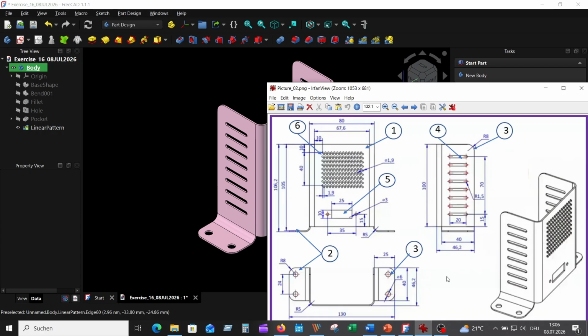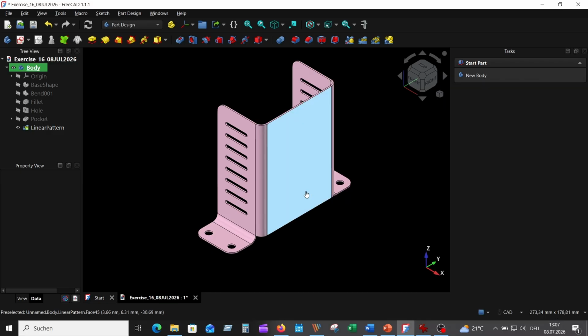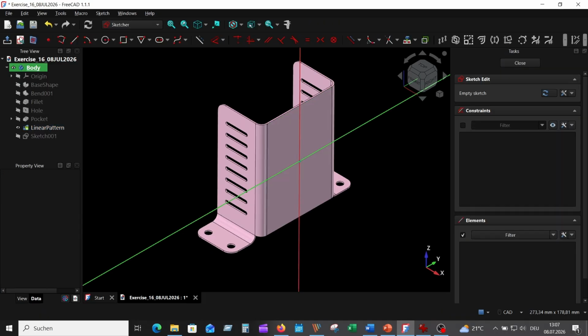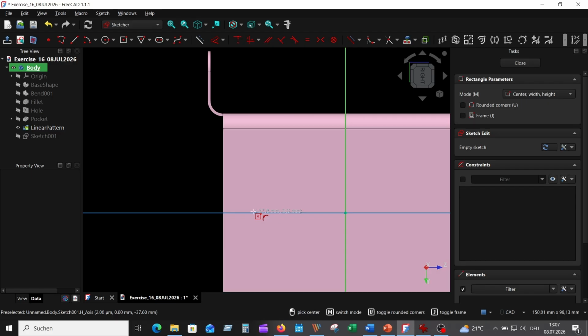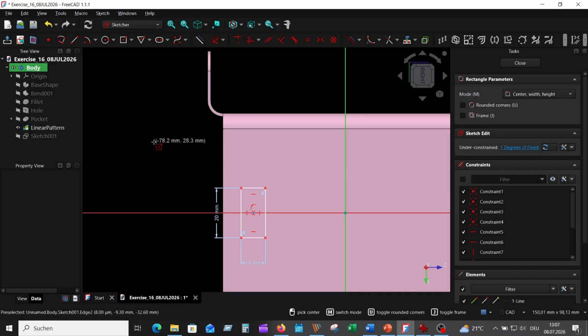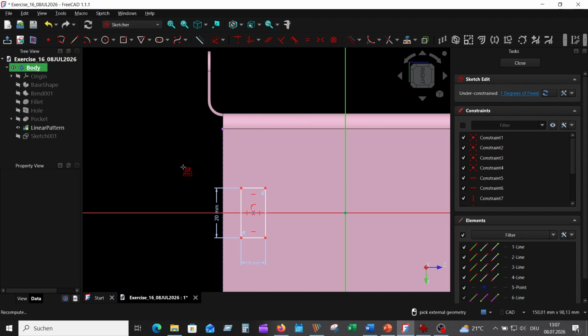In step 5, we sketch the rectangle and the circle profiles and then remove material from the created part with the pocket tool. Now select the rear face and then activate the sketch tool. Activate the centered rectangle tool and sketch the rectangle on the axis. Next, extract the reference edges for dimensioning.